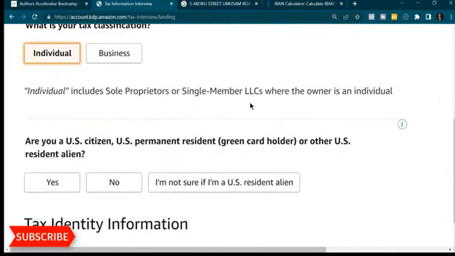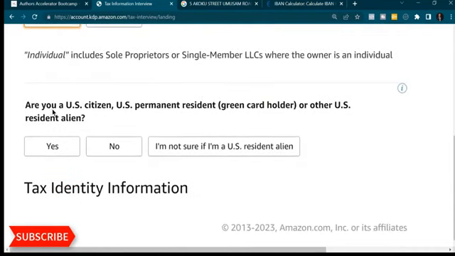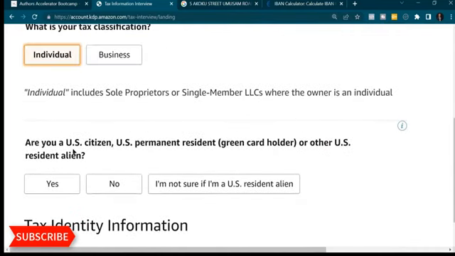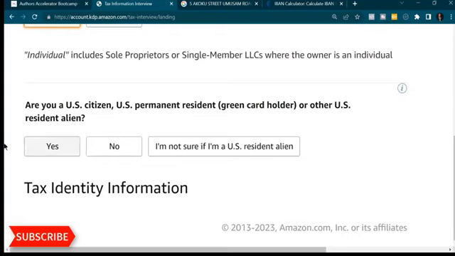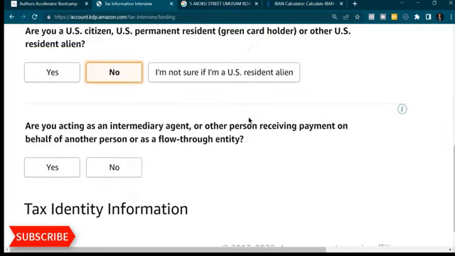All I just did is zoom in so that you can see what I'm talking about. It says, are you a US citizen, US permanent resident, green card holder, or US resident alien? If you're setting up this account for a US citizen or somebody who is a green card holder, select yes. But if you're in the UK or a country outside the United States, select no. Just click on no. It brings you to the next question.